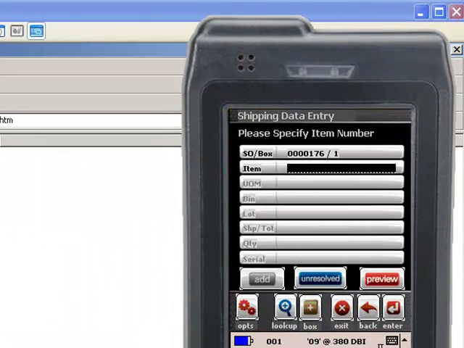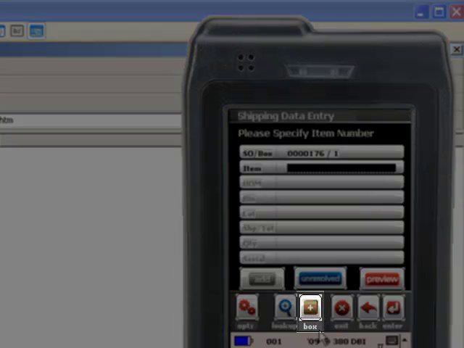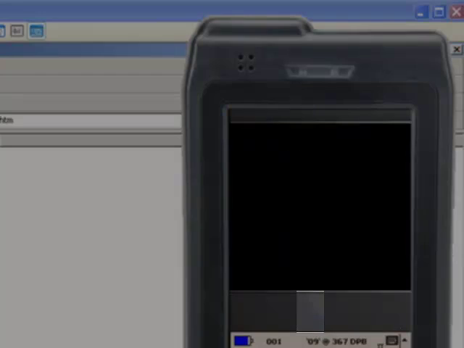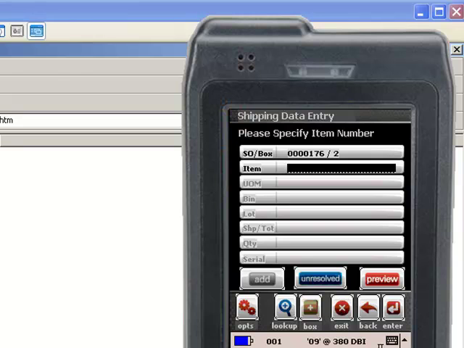If the previous 2 items I shipped filled up the box and I'm ready to pack my second box, I can choose this plus icon on the bottom left-hand corner of the screen to increment the box number and begin packing the second box. As you can see, it changes to sales order 176 and box number 2 and prompts me then to scan the item number.